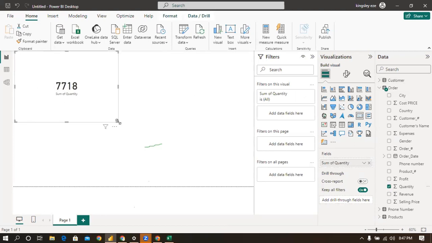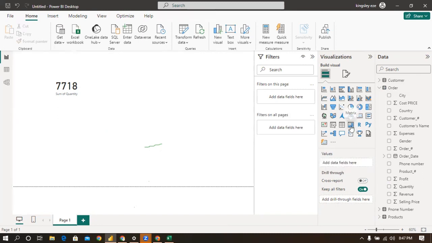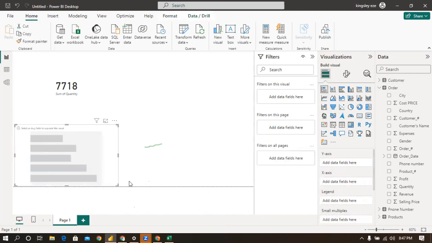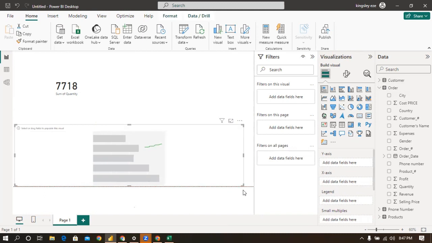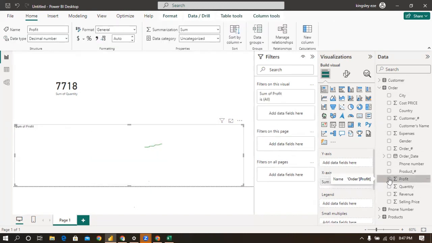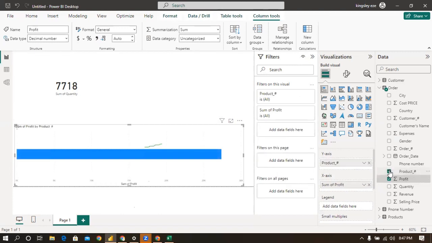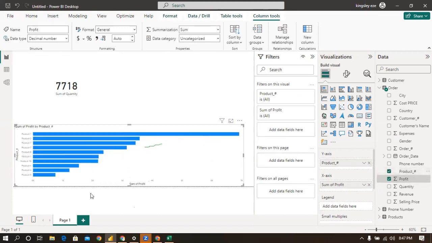So 770 something, the sum of quantity. So I have that there. I want to bring in another one, a bar chart, for the top performing. I'm going to bring in products and total profits for each product. So all different products, product 1, product 8. For product 1, we made more profit. You can see that there.